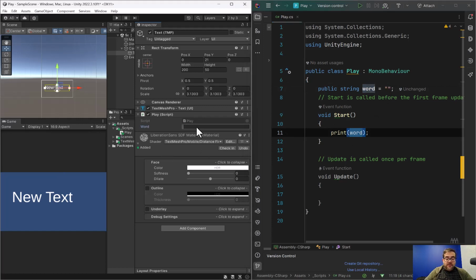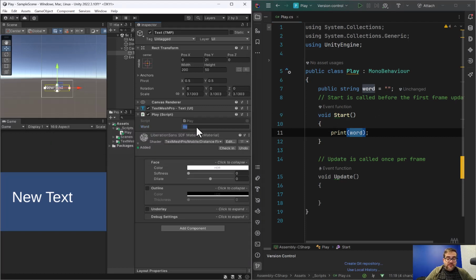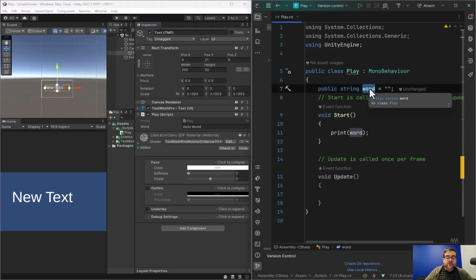And if I go in here and I type in hello world, which is the generic one, what's going to happen is it's going to read in word from here, and it's going to save it inside of this word here, this public string, this variable word. And then we're going to print this once to our console.